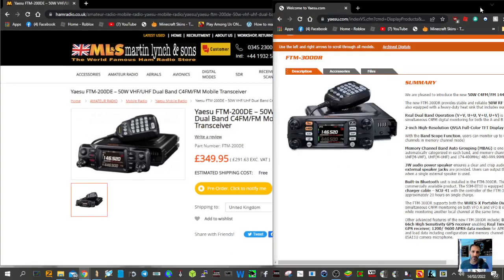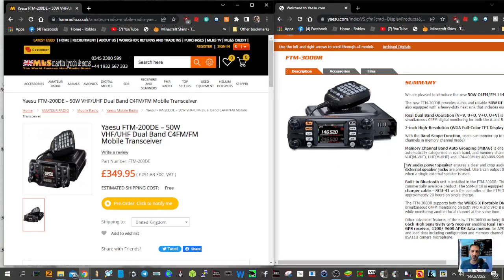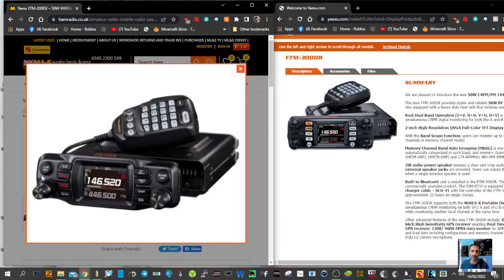So, yeah, drop messages. I'd like to know what you think the difference is. Here's the two radios. I like them both. I'll be honest, I like the design of the FT200D more than the FT300. But I like both radios.